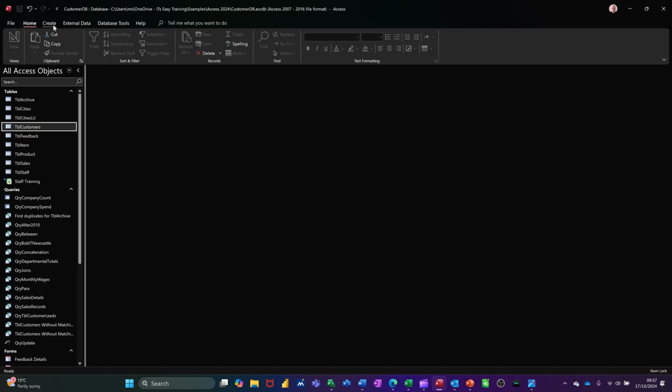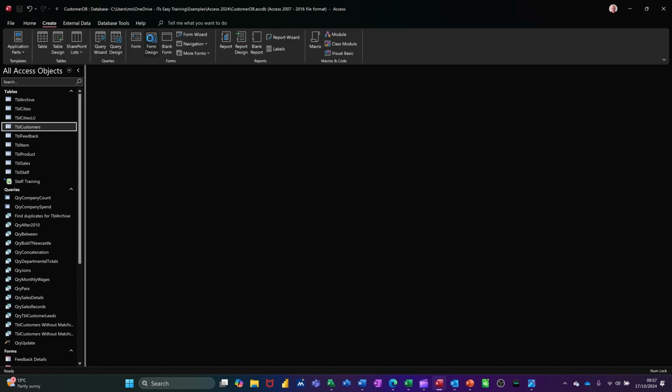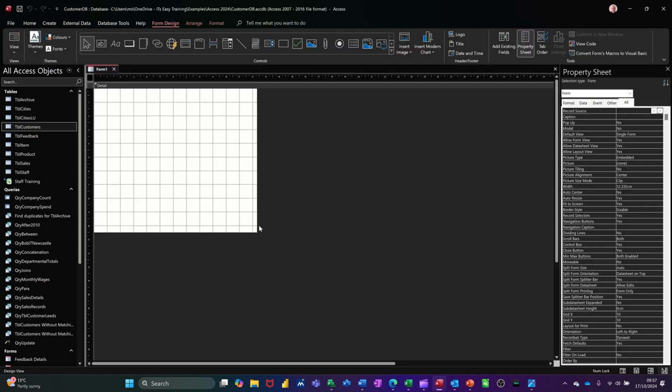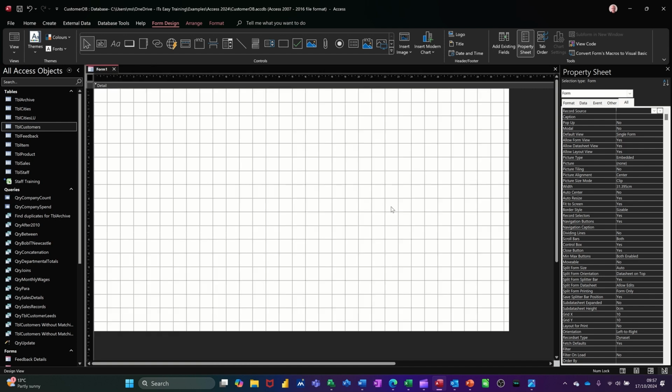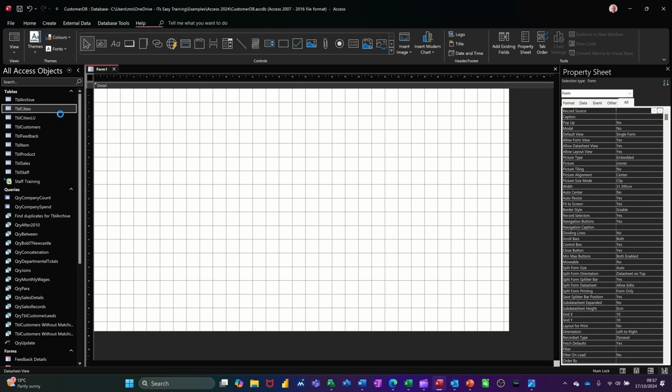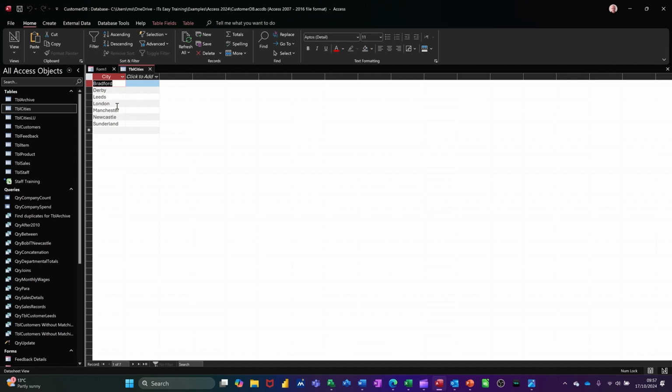So create form design. I don't need to attach it to any tables, but I do want to just make this screen a little bit bigger. What I want to do is use a combo box to look up a city. Now I have a table called cities, which I've just created, this one, which is just a table with a list of cities in it. I'll just open it. It's just got a list of cities like that. I'm going to use that as the criteria for my lookup.